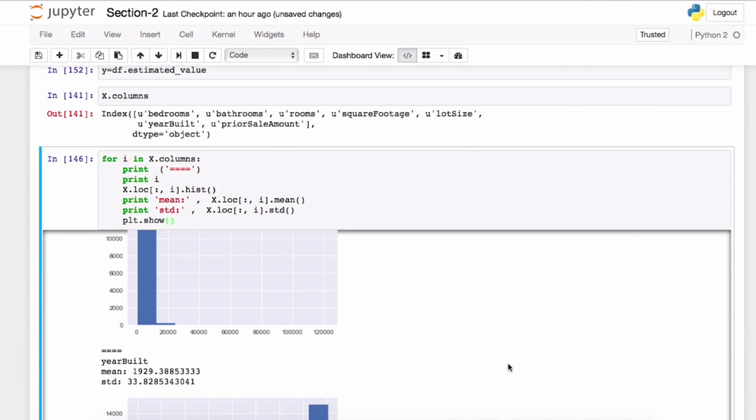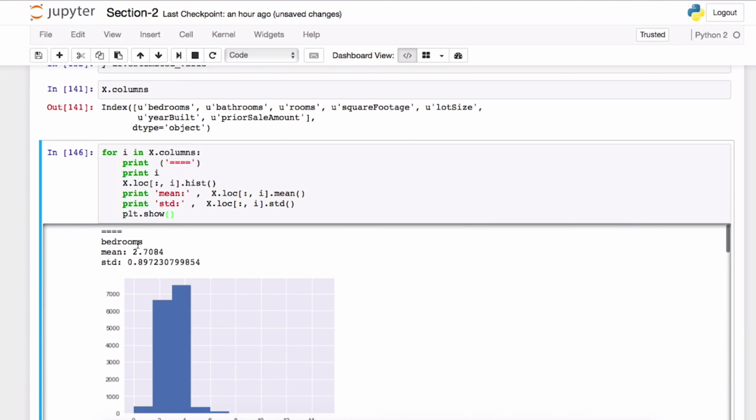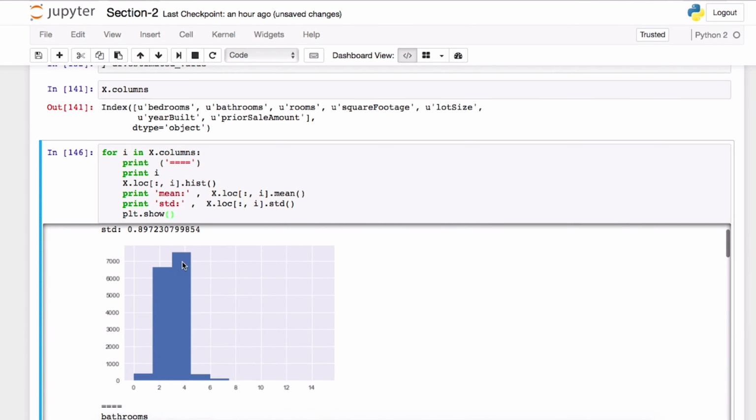As you can see, starting from the top, the number of bedrooms is centered around 3, and it has a roughly normal shape. So what I can see is if it's above 6 or 7, that's where I can draw the line and say that's an outlier.